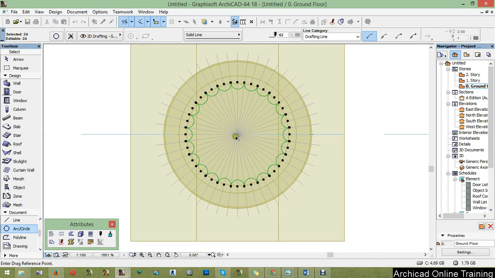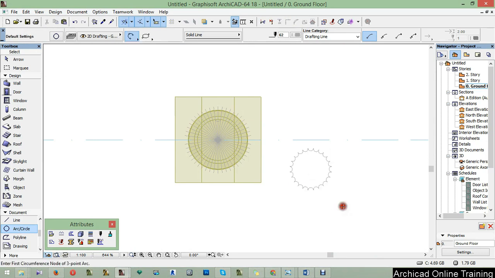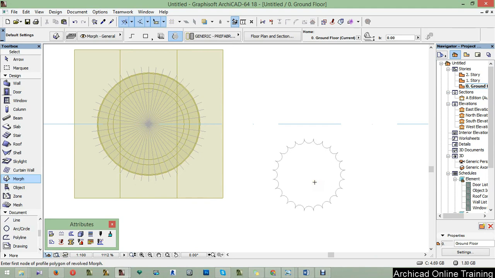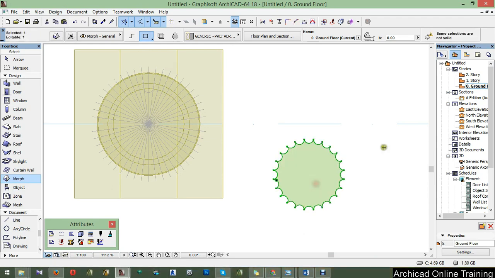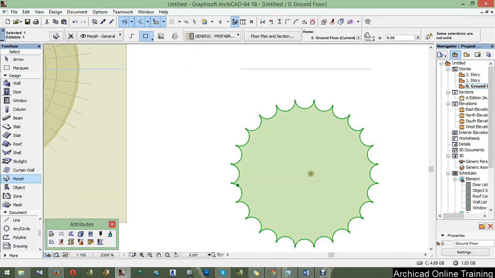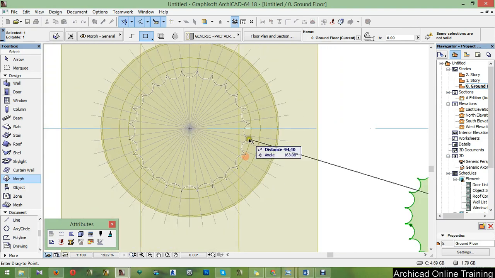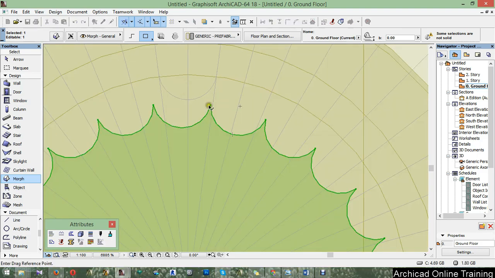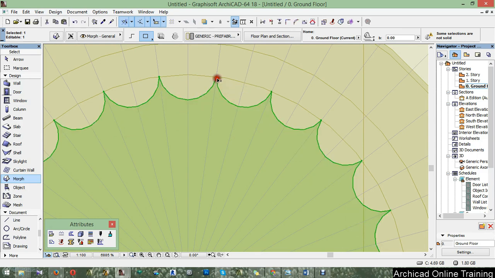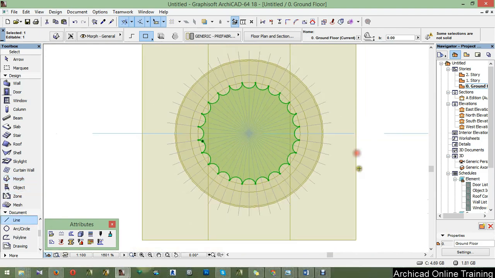Them, Control D, move it outside here, take the morph tool, press space bar and click inside this here. D. Okay, Control D and put it here exactly. There you are, and now you can delete all of those lines.